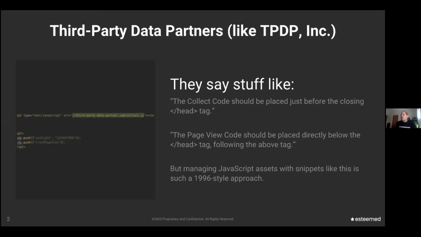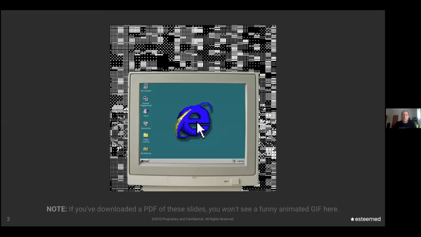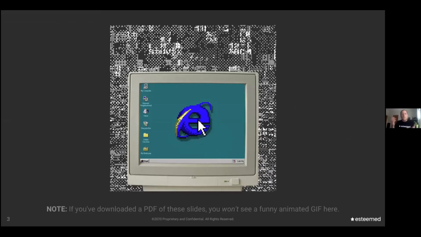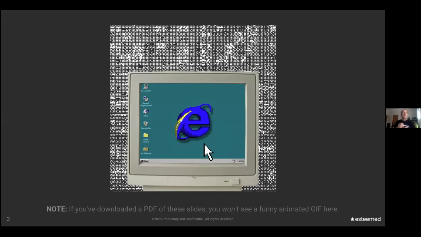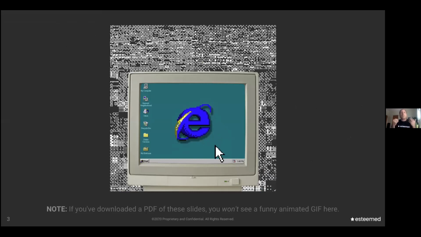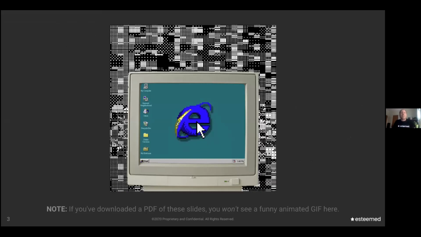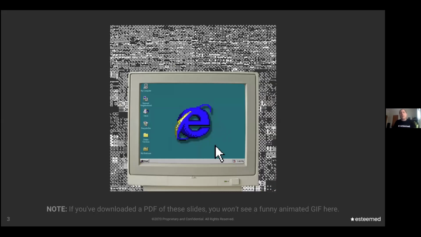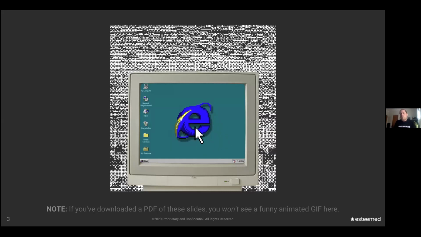But managing JavaScript assets with snippets like this is such a 1996 style approach. We all remember those bad old days when everybody was coding spaghetti code and everything was done directly in the HTML templates. And if you're a Drupal themer, you're probably already aware that you can include these snippets directly in a twig template. Sometimes that's the simplest thing to do. You can open up page.html.twig and put the JavaScript right in it. But really, that's not the best way to manage JavaScript in Drupal.